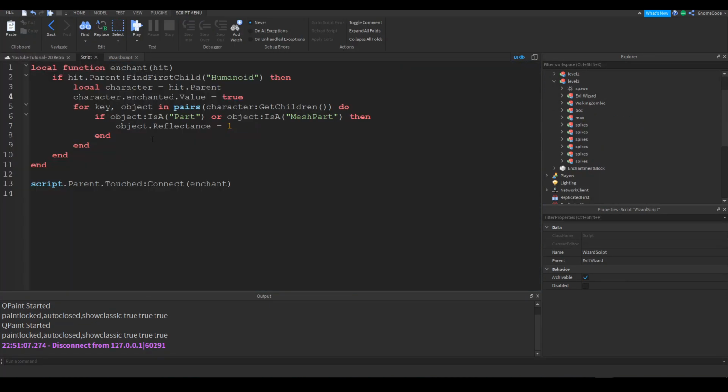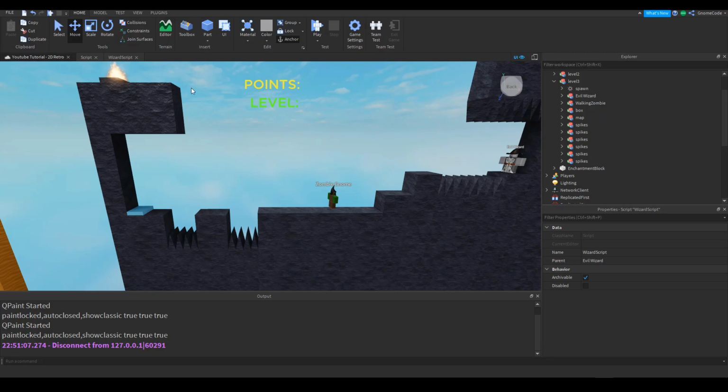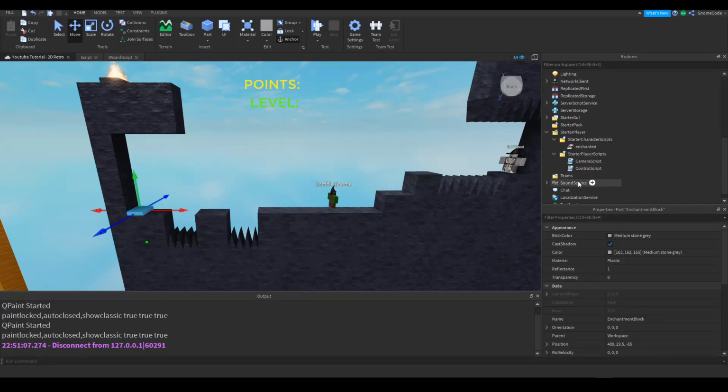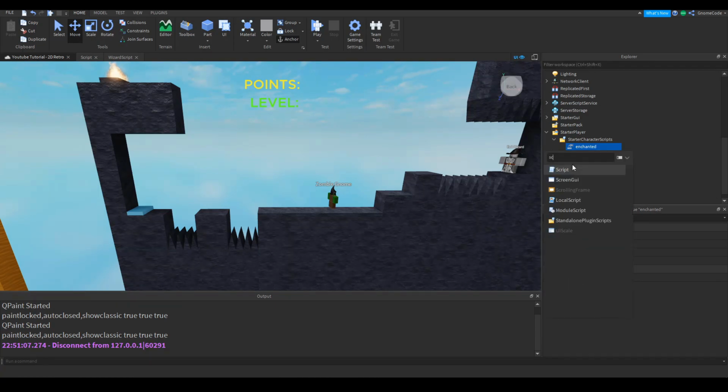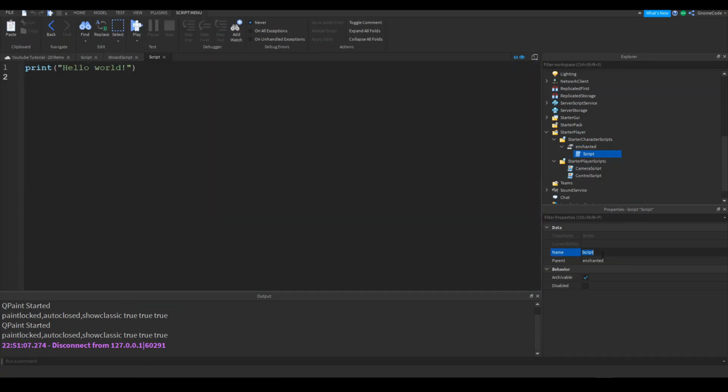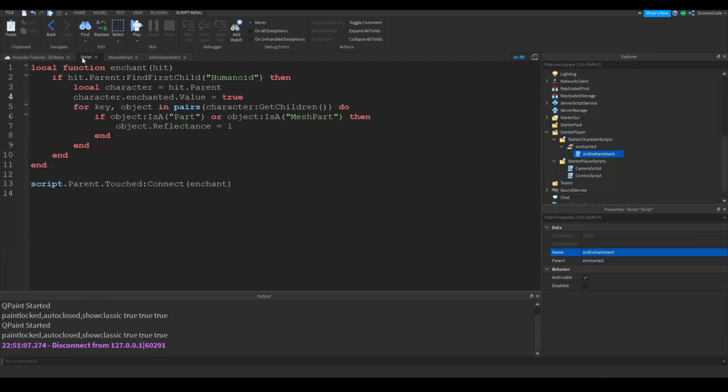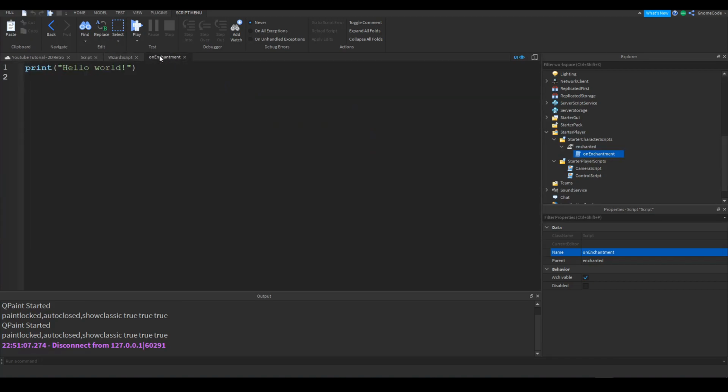A better way of doing that is we could add a script. Rather than doing it inside the enchantment block, we could add a script inside of the enchanted value. We could add a script in here. We'll name this script onEnchantment, will be the name of the script. And we can copy and paste this little loop we have created in here. And inside the onEnchantment script, we're going to have another function.